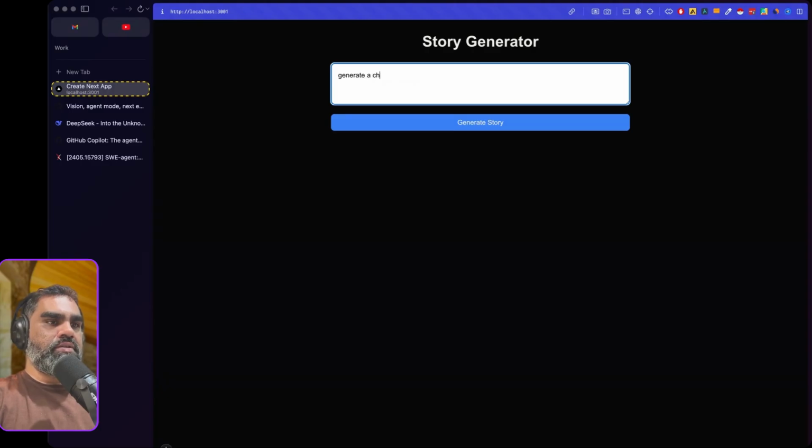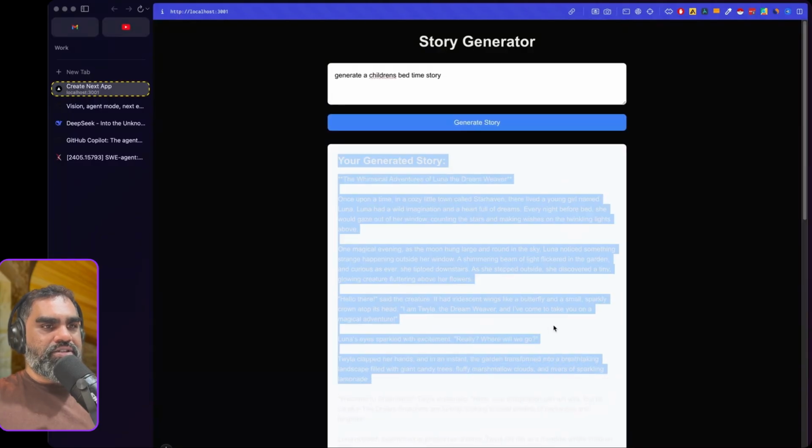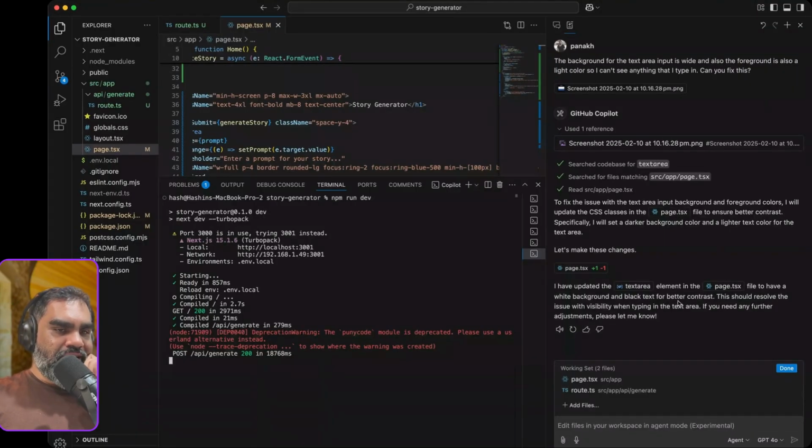Generated children's bedtime story. Generate story. Generating. All right. Okay. It has generated a story. Again, the generated story is not visible. So you get the idea. It is working. It did not produce a ton of errors. So definitely great potential. And also, this is free to use with Claude 3.5 Sonnet and GPT-4o. Maybe there are some rate limits, but it is completely free to use.